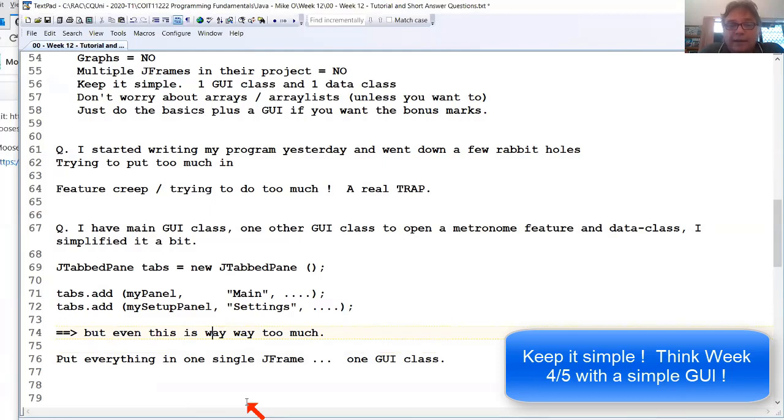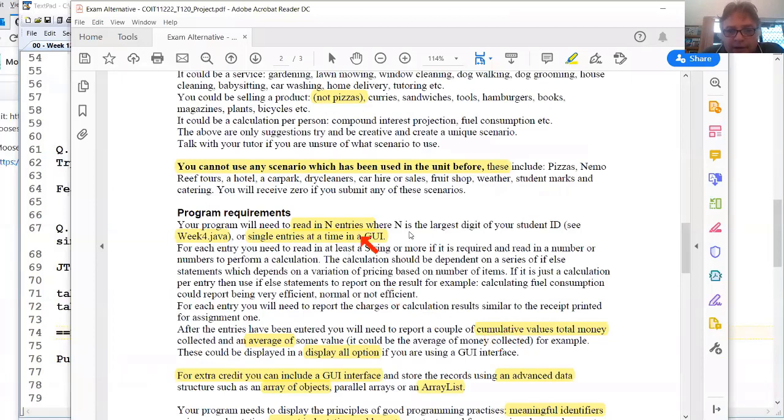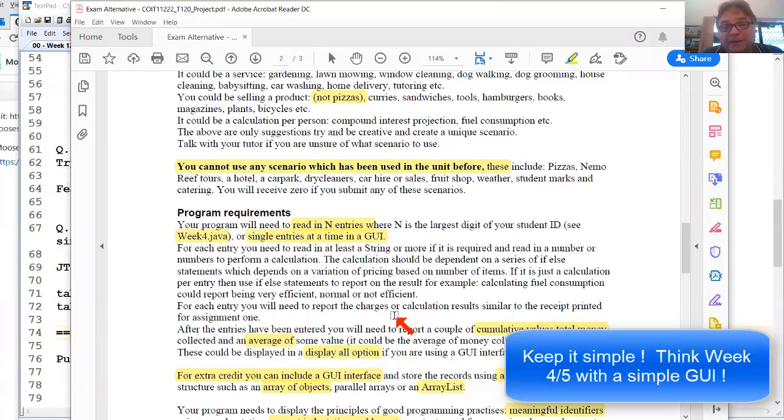What else can we say? We'll keep going through the spec. So just think of week 4. Remember, go back to week 4 and have a look at what we did in week 4 and think of that sort of level, slap a GUI on it, a couple of buttons, a couple of radio buttons, a text area for some output, do some sort of processing. It doesn't even matter if it makes sense.